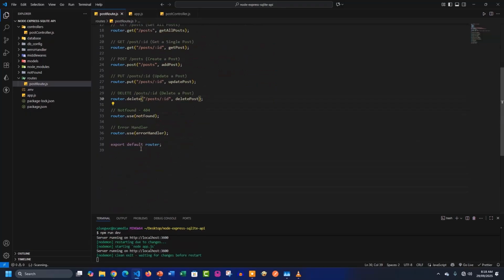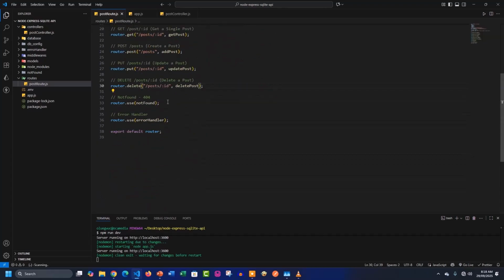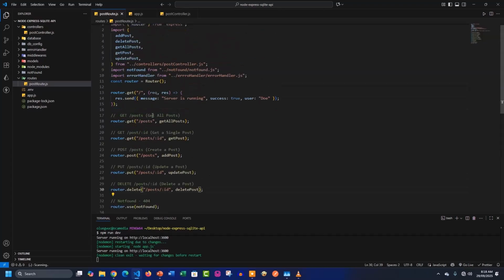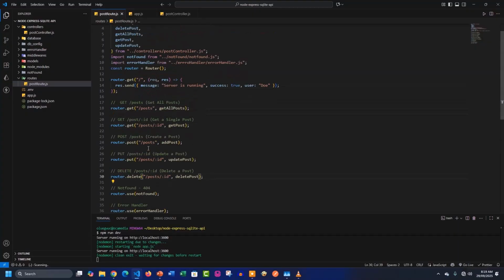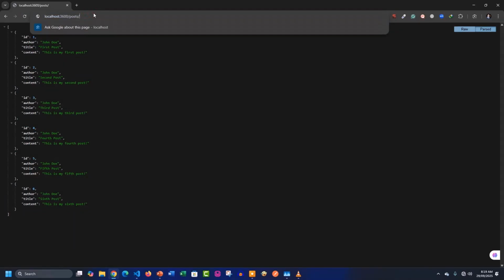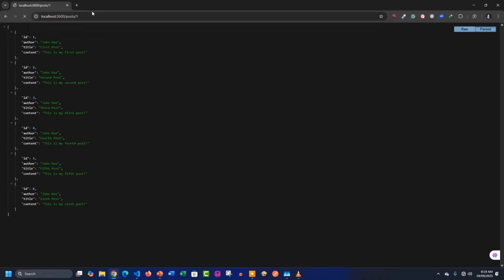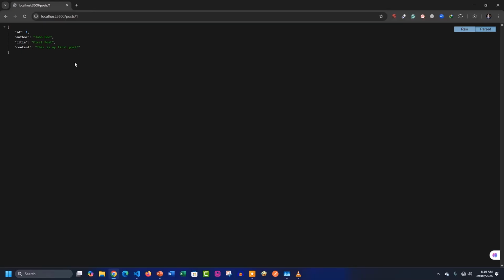Our post route has been organized like this. Let's go back to the browser and try to see if everything is still working, guys. Okay, let's try to get all the posts. Okay, we have all the posts, everything is still working. Let's try to get a single post with ID of 1. Press enter. Okay, we have a single post, guys.